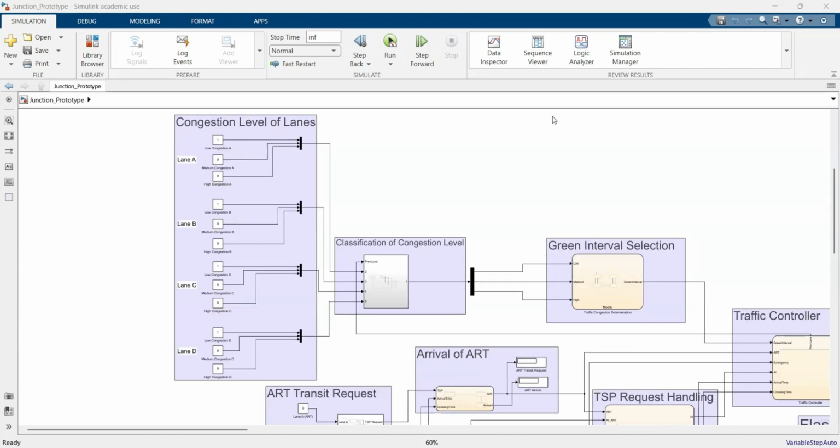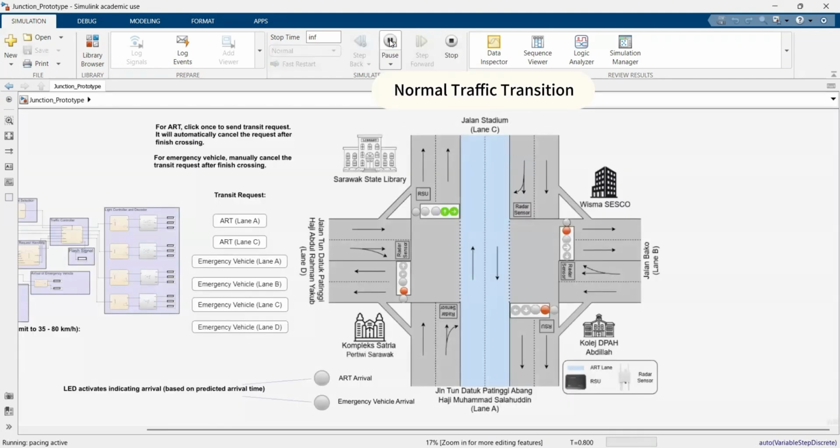Let me demonstrate the normal traffic condition first, where all the inputs will be set at low congestion, 1111 for lanes A, B, C, D, corresponding to 15 seconds for each lane. When I run it, this is the traffic light for lane A, which is for the straight direction. It will serve for 15 seconds. Once it reaches 15 seconds, it will turn to amber light and then red. After another 3 seconds, it will change to the next lane.